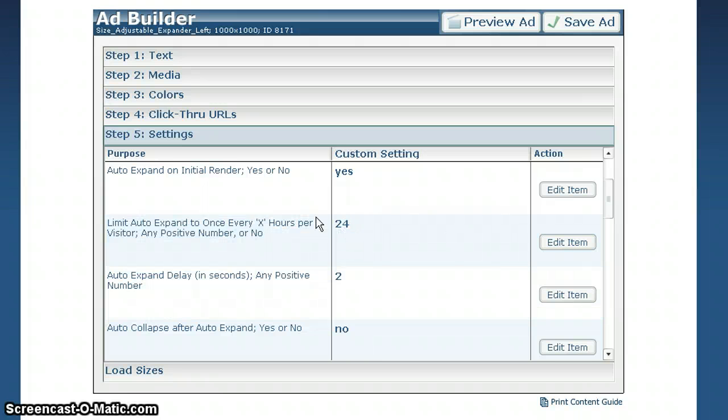So what that means is the first time a visitor visits the page where this ad's running, it'll automatically expand. It'll drop a cookie, and if they revisit that page again anytime within the next 24 hours, the ad will not automatically expand. They will need to manually open the ad themselves or close it. Once 24 hours passes and they revisit that page, it will automatically expand a second time, drop a new cookie, and the same process starts over again.